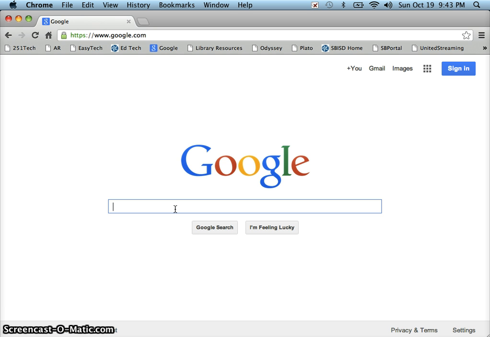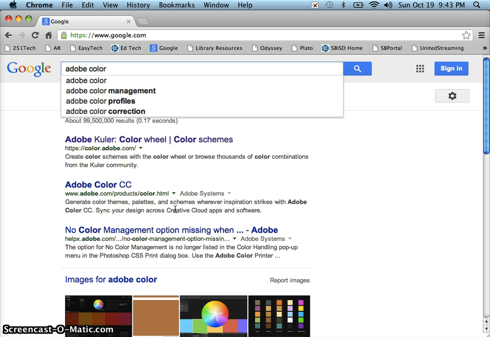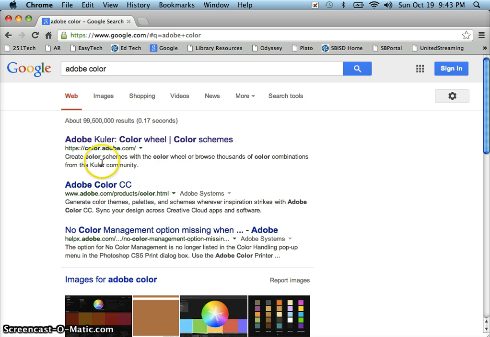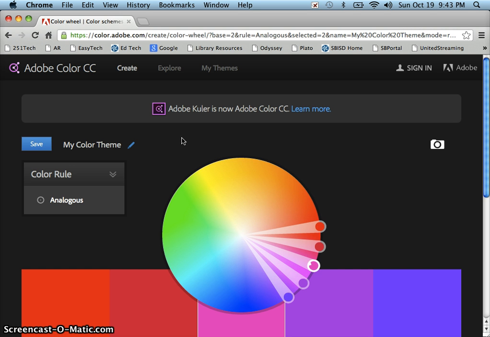And if you do a Google search for Adobe color, it will take you right here. It's color.adobe.com. There's also a link to it from the guidelines assignment on our website. And so when you pop up, this is what you see. And if you'll remember, at the beginning of the year, we created, or some of us created, accounts to Adobe, and this is one of the things that we use from there.